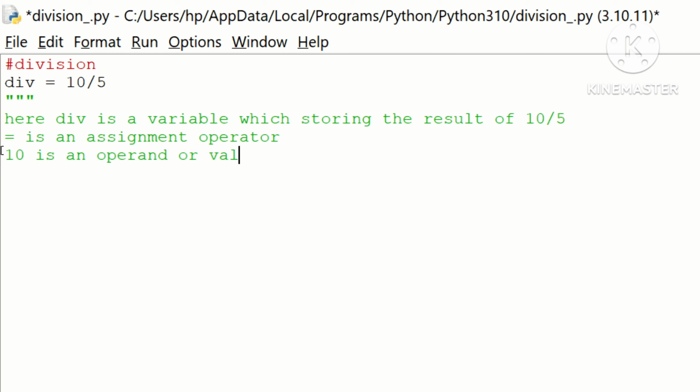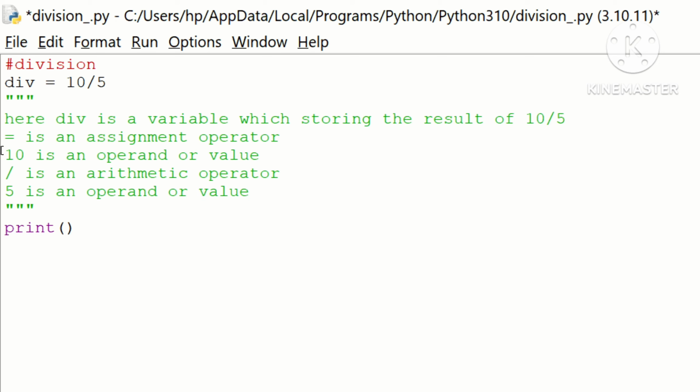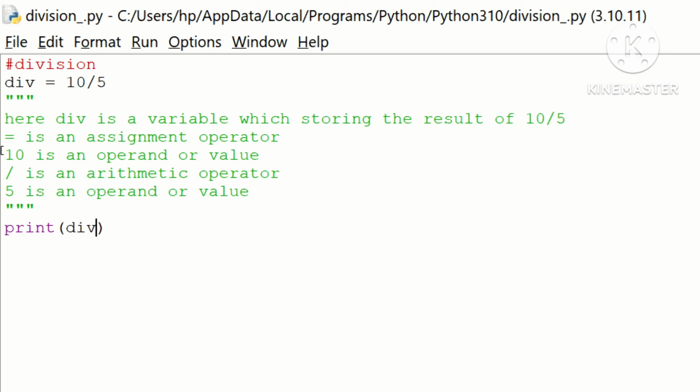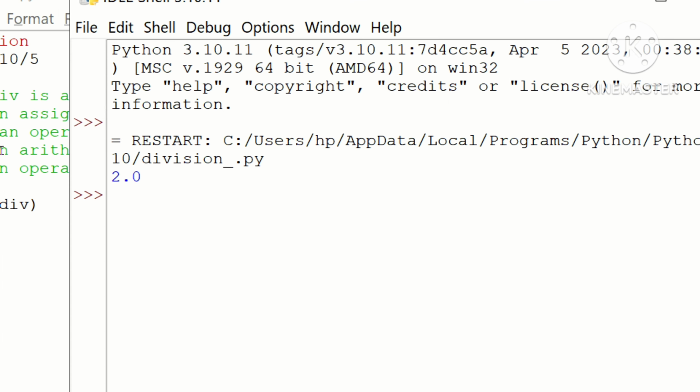10 is an operand or value. / is an arithmetic operator. 5 is an operand or value. print(div). The output is 2.0.